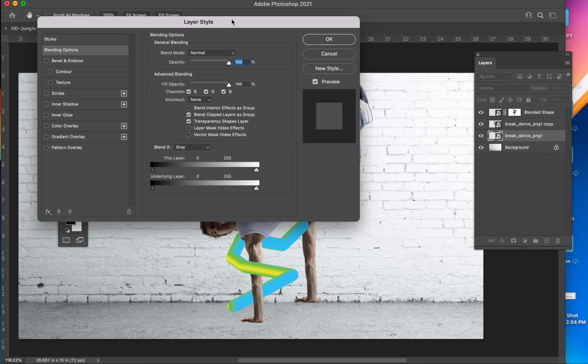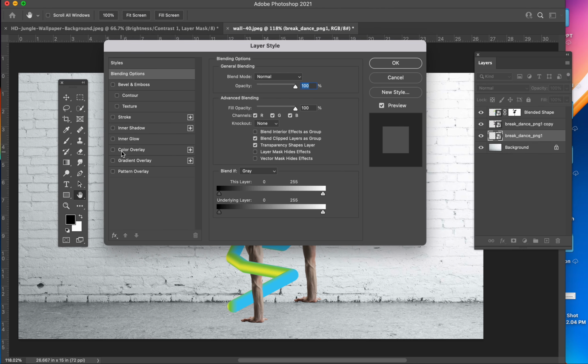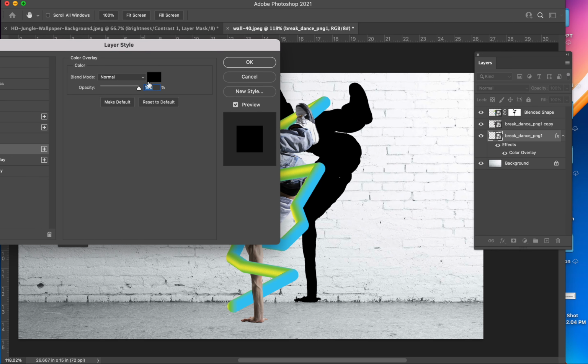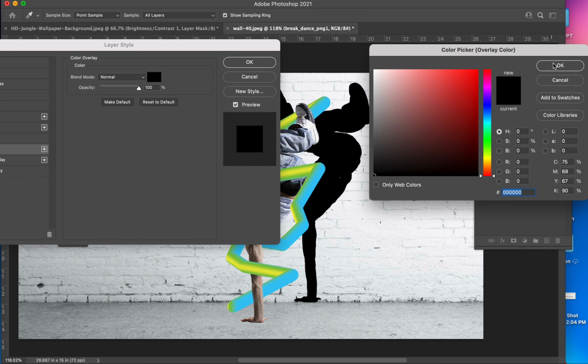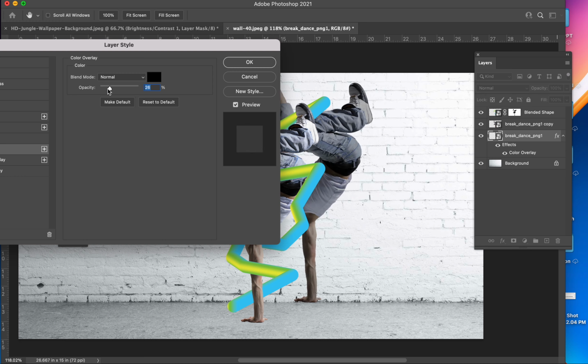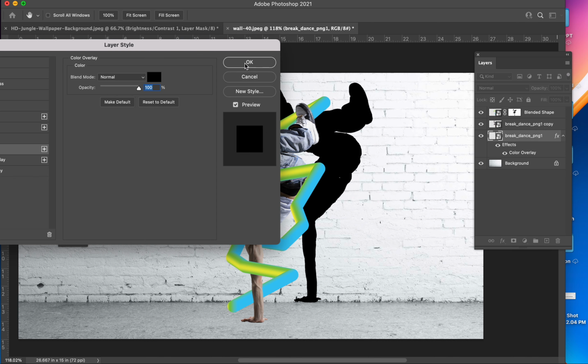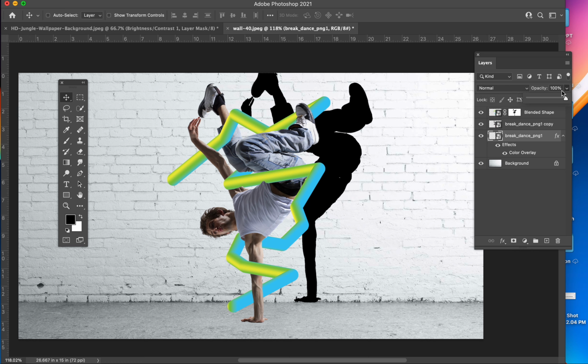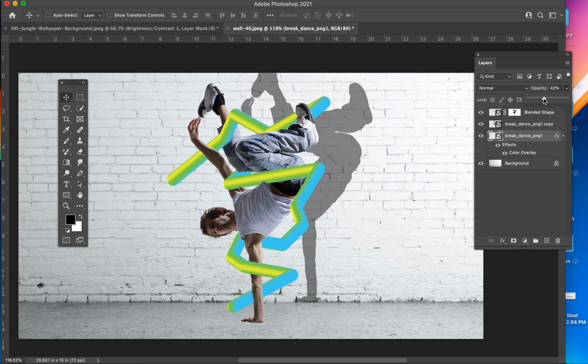This brings up the layer style panel for this layer, and we're going to add a color overlay to it, and we're going to make sure it's black because it's going to be our shadow. You can lower the opacity here some, but you don't want to do that because it's going to bring back in that original, so don't mess with the opacity there. Hit OK, and you can mess with the opacity now here, and make sure those bricks are showing through.